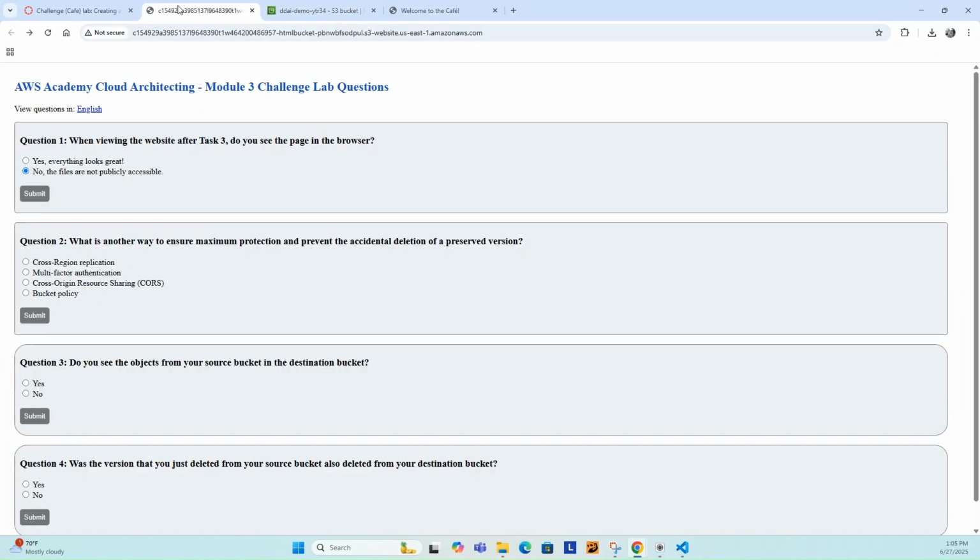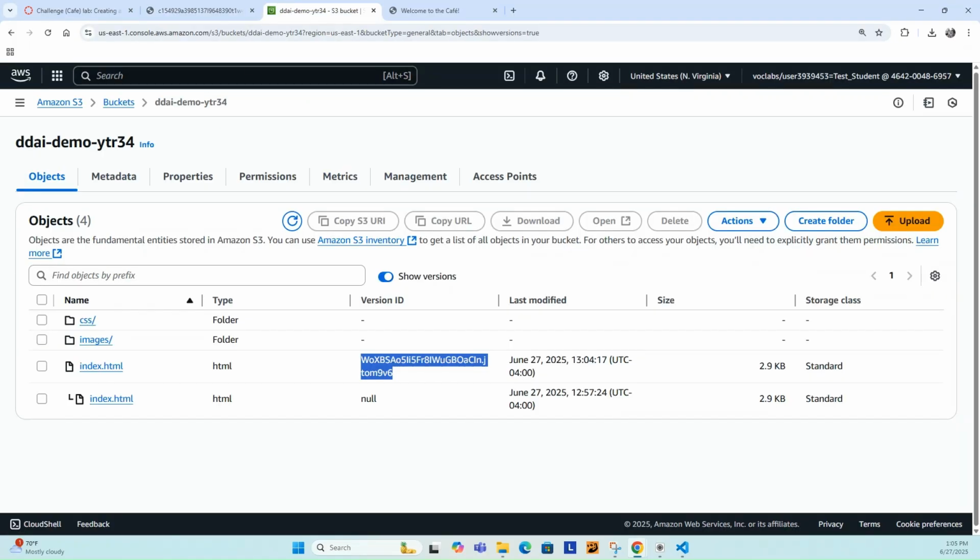So we need to answer question number 2. What's another way to ensure maximum protection and prevent the accidental deletion of a preserved version? The option should be multi-factor authentication, right? By enabling MFA, we actually provide an additional check to prevent against the accidental deletion. So click on submit and go back.